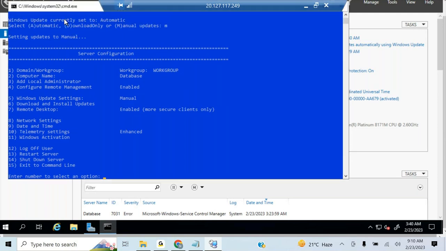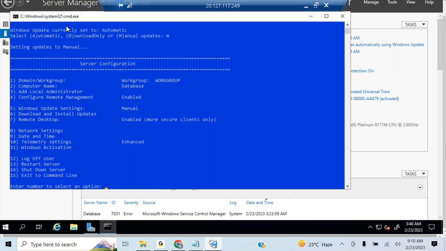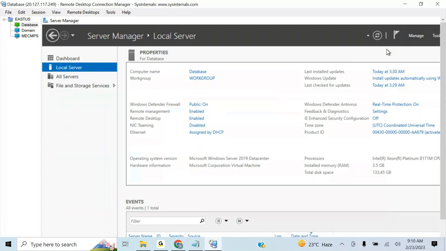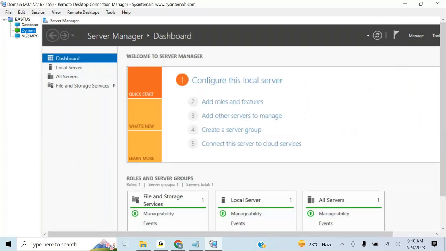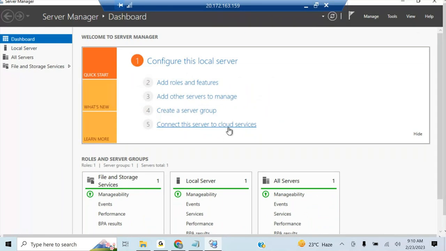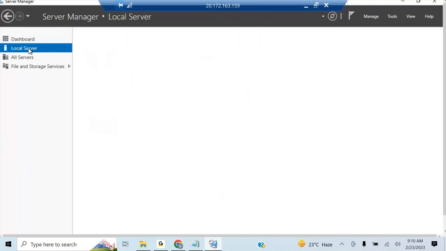On the top, there is the blue bar where the public IP is written. Double click on that blue bar. On the top of the screen, double click on the public IP. Very good. Now go to domain server. You can right click and then do full screen if you want. Very good. Now go to local server at the left hand side.